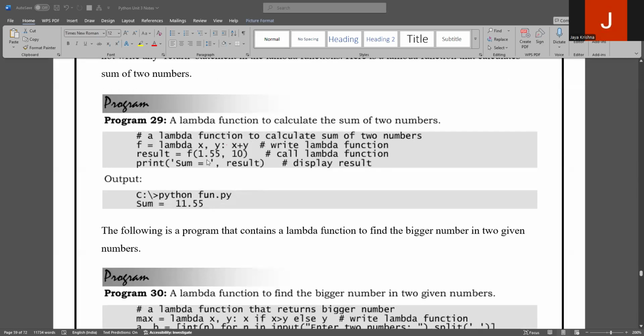So see this one, you are doing the same thing, sum of two numbers. Taking a variable f equal to lambda x comma y, x plus y. By positional arguments, in this result we are mentioning f of 1.55 comma 10. By the positional method, we take 1.55 and store it in the x, 10 will be given to the y, and x plus y is 11.5. It is going to return this 11.5.